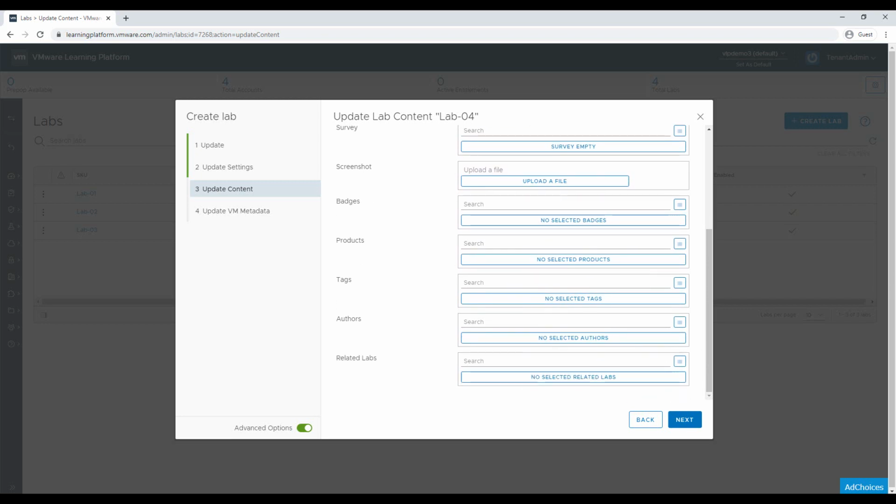You can also select the option of products right here. So the labs are often categorized by products. For example, a lab could be about the VMware product Horizon. So you can use another one for vSphere or vSAN. You can also have tags. You can also put the name or the information about the authors of the lab and related labs also.